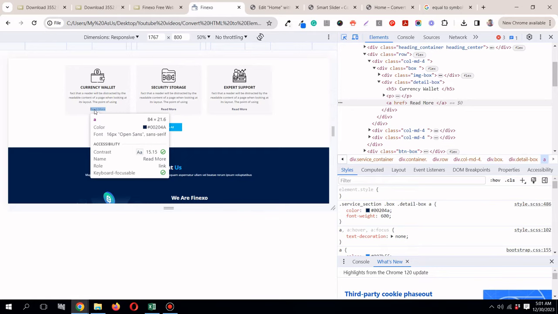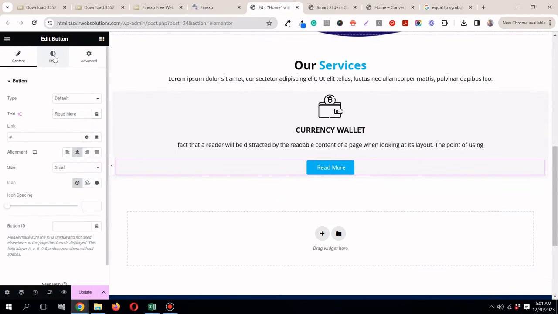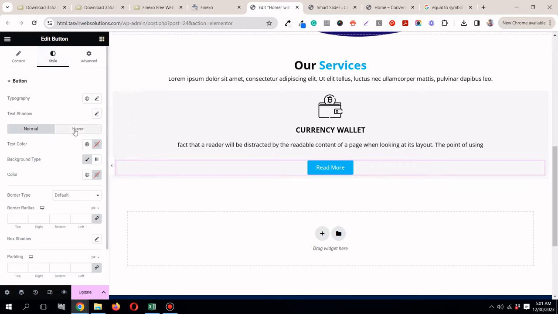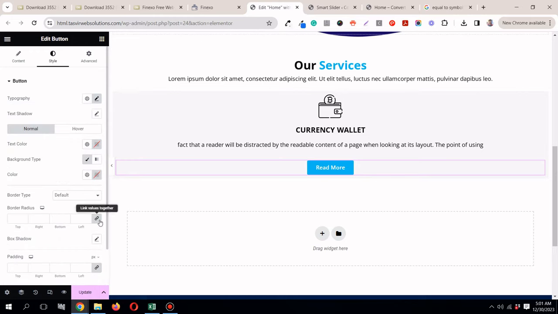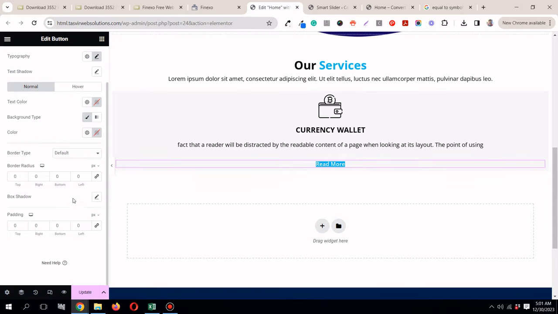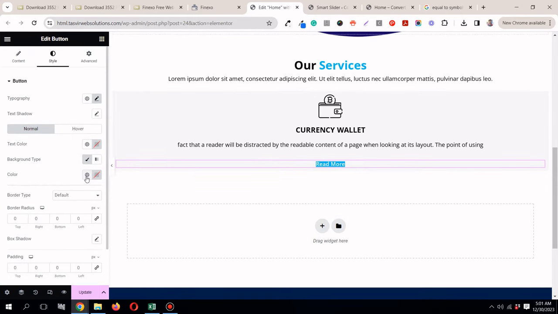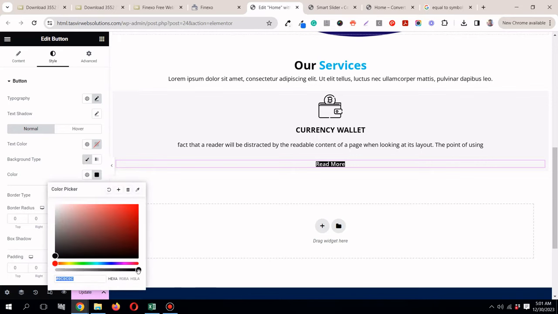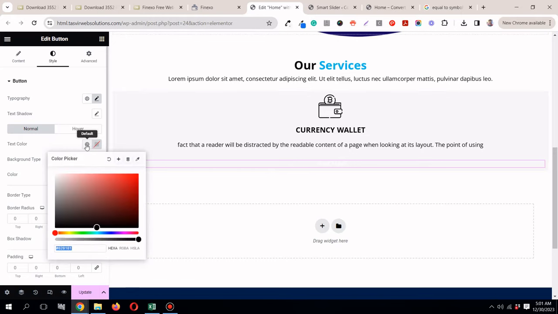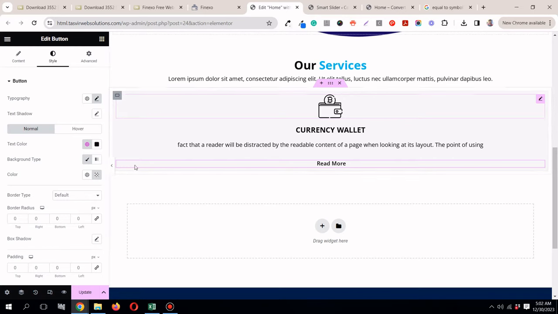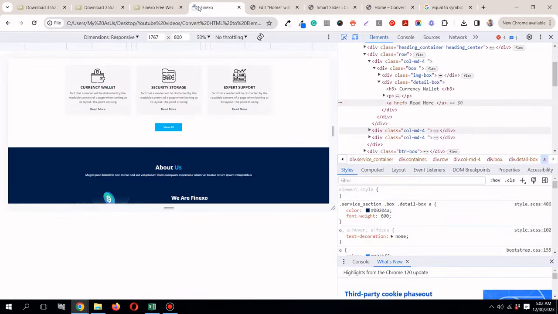16 pixels, and this is font weight bold. Okay, let's make it like that. Typography font weight should be 600. Okay, and border radius 0, padding 0, and text color should be dark. No, not the background color, sorry. Background color should be transparent, and typography, text color over here should be dark. Okay, great. Let's see if there is anything else.